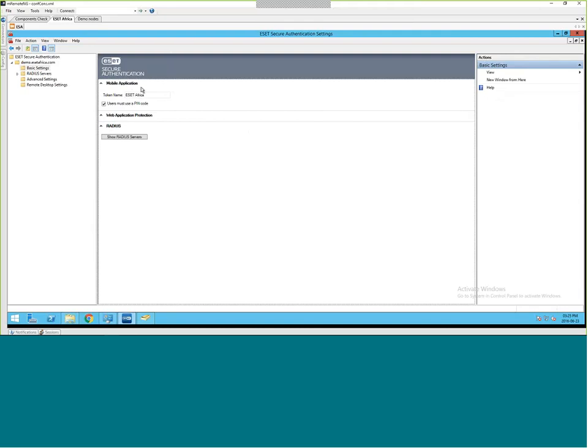From a basic settings perspective, I've called the token name ESET Africa, so that's applicable to the mobile application, which is the OTP method that I will be using in this demo. I've also enforced the fact that users must use a PIN code on the mobile application. Unfortunately I won't be able to show you the mobile application itself, because it runs on my phone that I've got here with me separately, but you can install it from the Play Store, or locate it on the Apple Store.